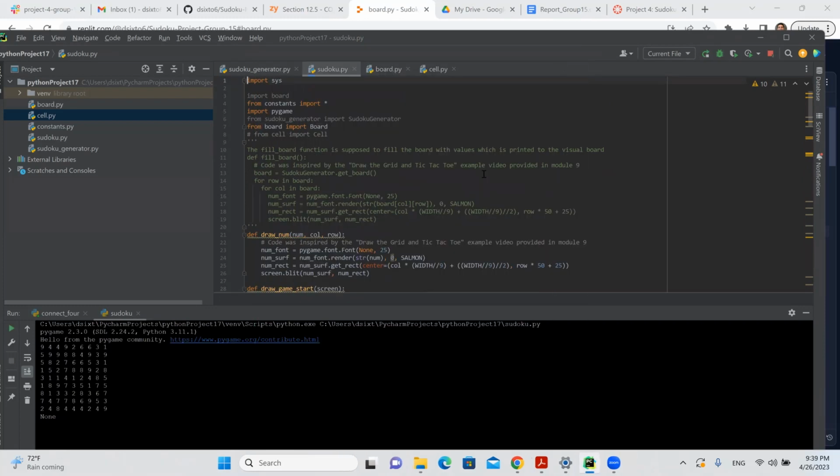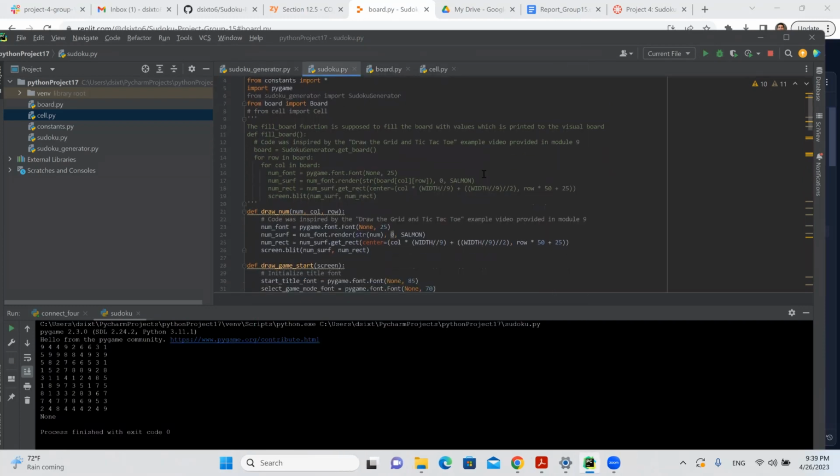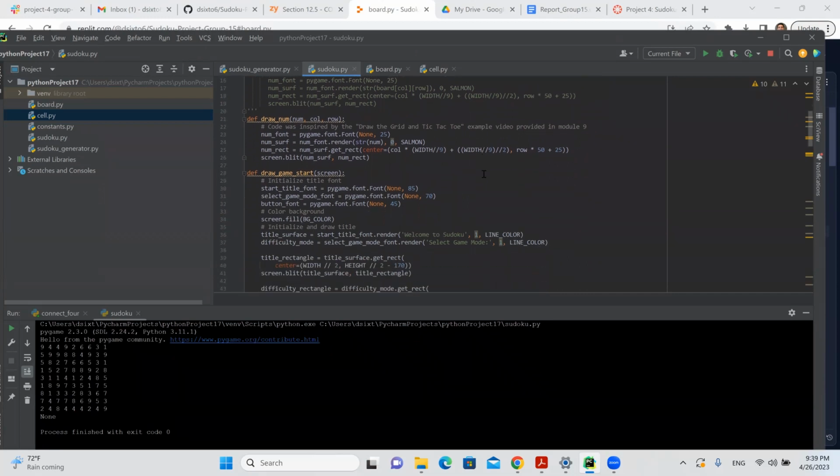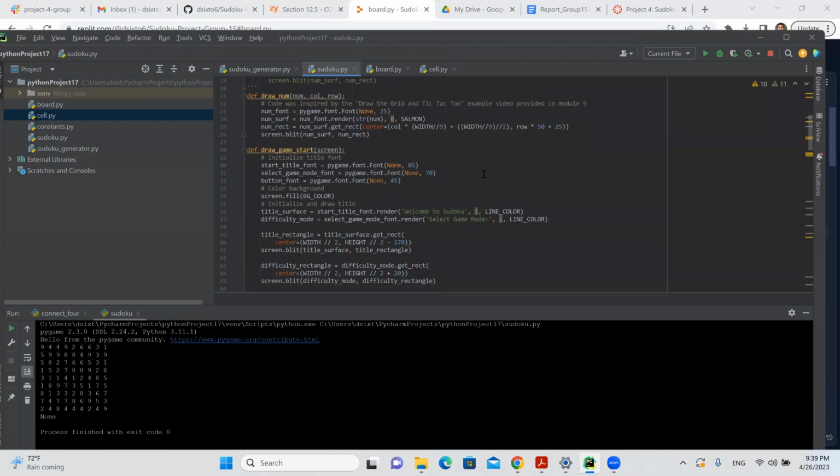We had a fill board function, but it's not working as intended. So we will go to the draw num function. The draw num function allows the user to click upon a specific cell on the Sudoku grid, and they can type in a number, and the number will be printed in the cell that the user selected.